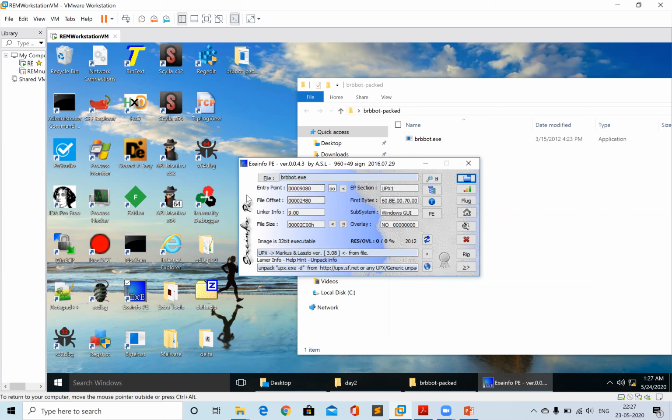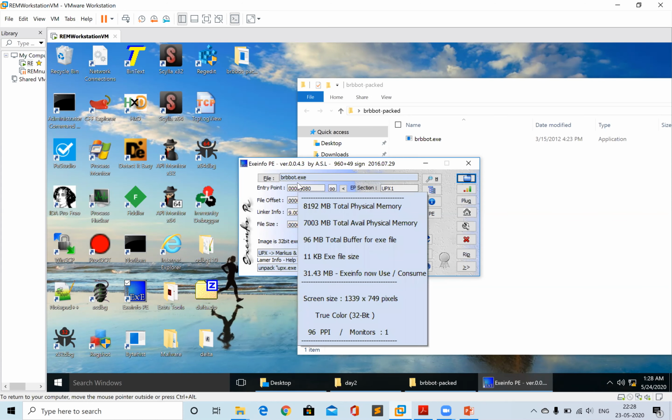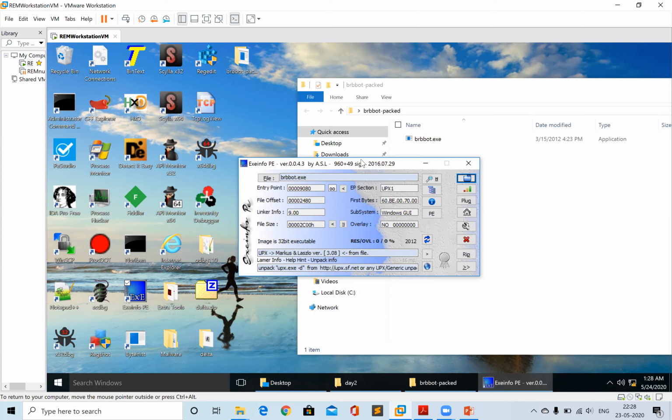But this software will only be useful when the malware is packed with some known packers. It will fail when you are using a customized packer, or you have developed your own packer. It won't be able to detect that in any way. Okay, so that's one thing.